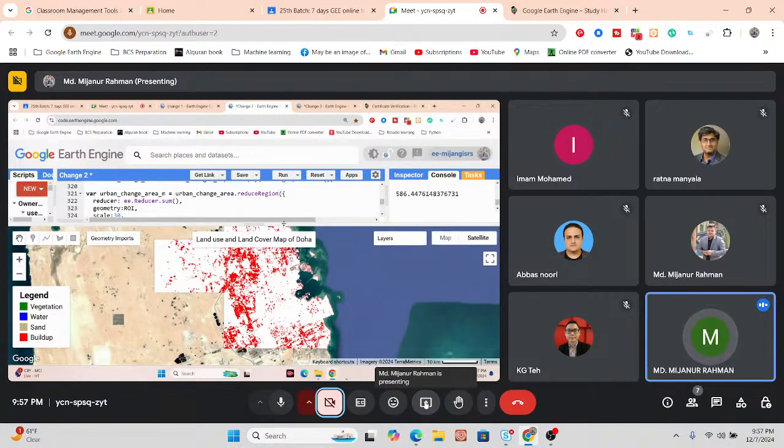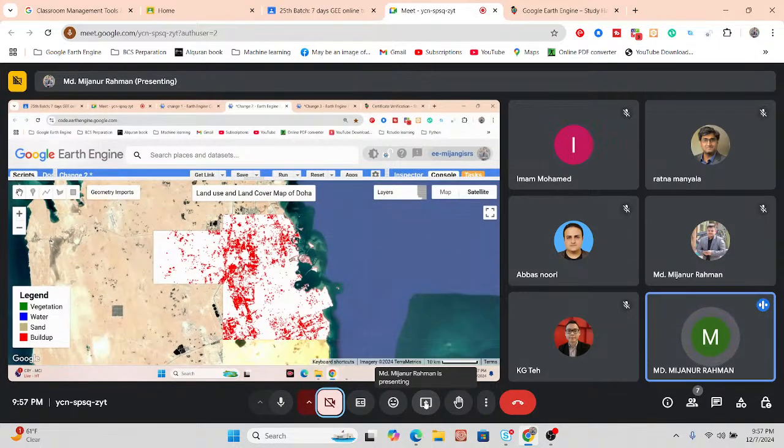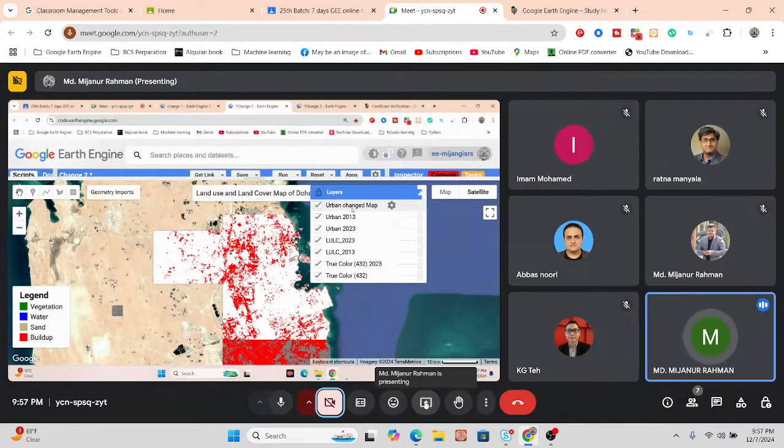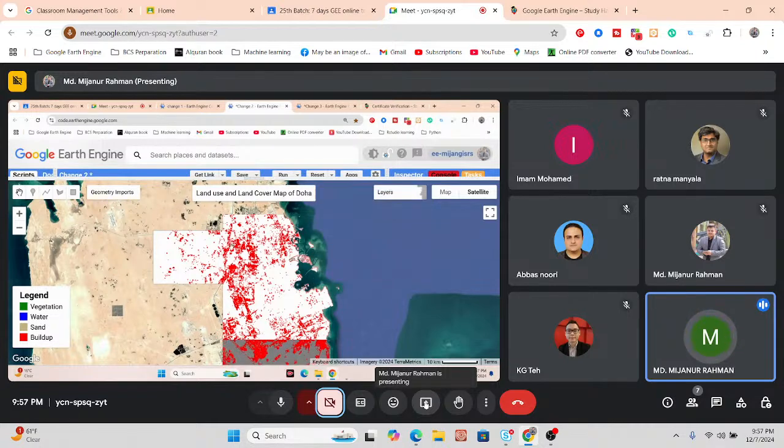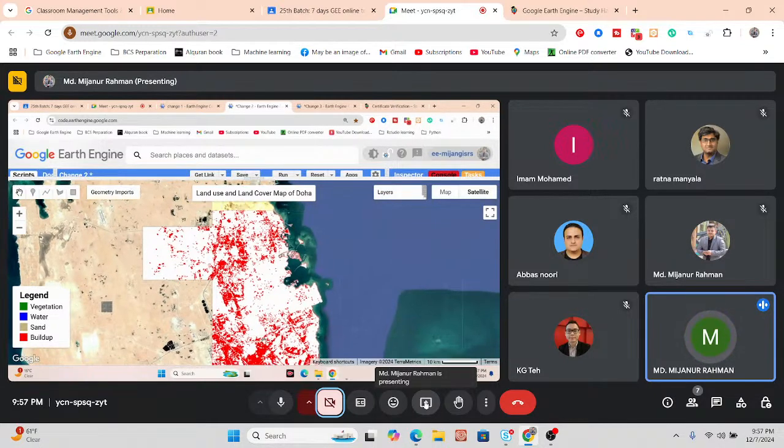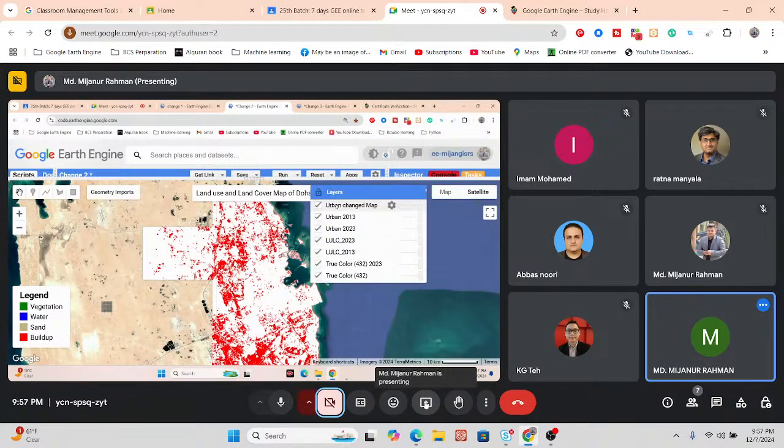And now if you check this tab, you can see here we can get this type of map, and it shows the urban change map. Basically this red color shows the changed area in urban, and this white color means that there is no change. It's totally unchanged area between these two time periods, 2013 to 2023. Okay, well, this is only for the single class change detection.